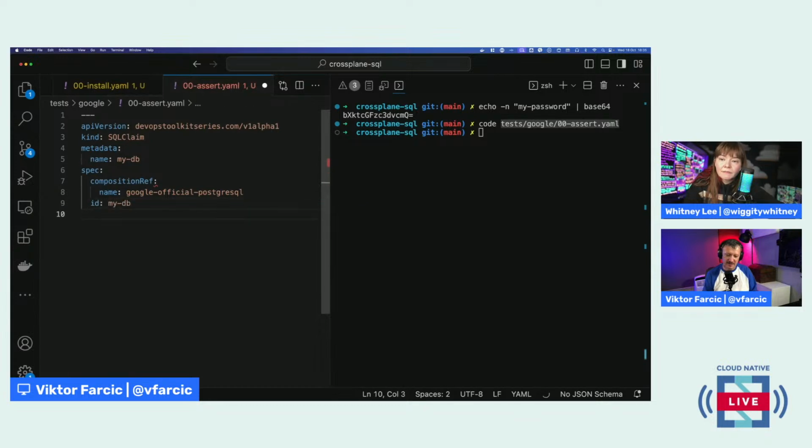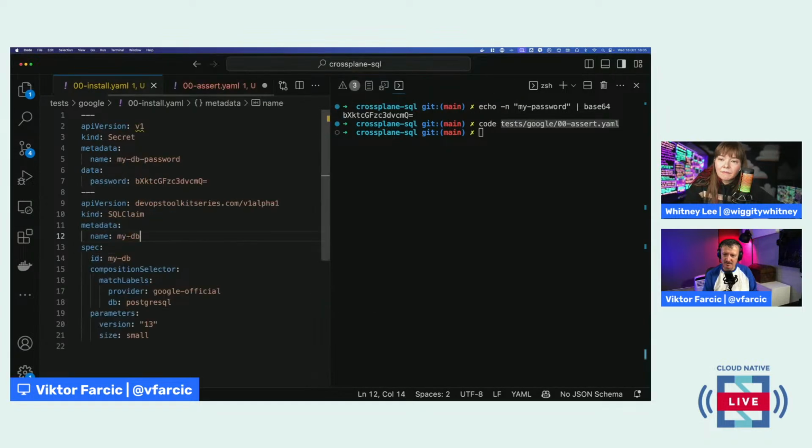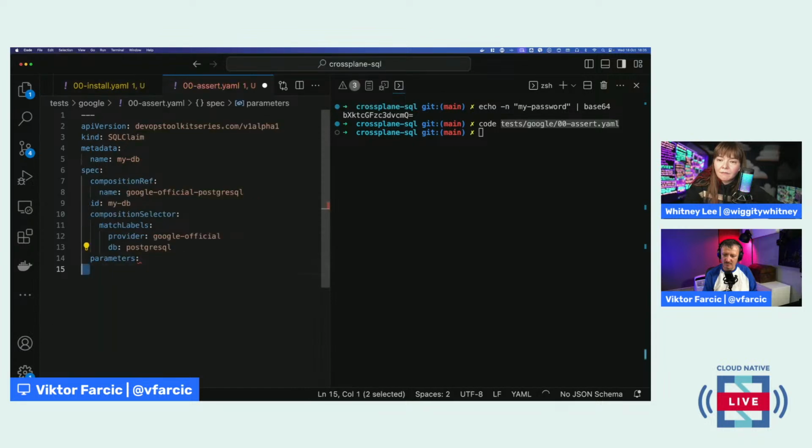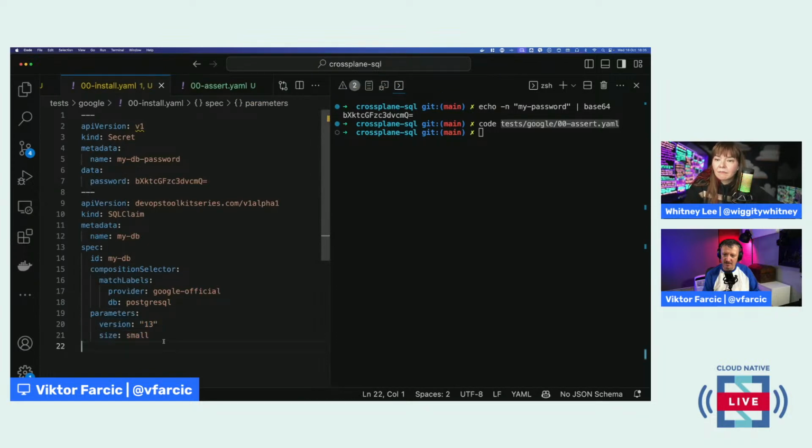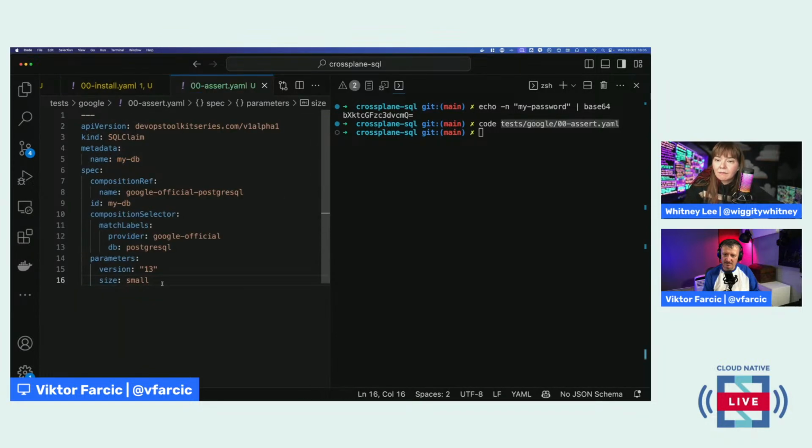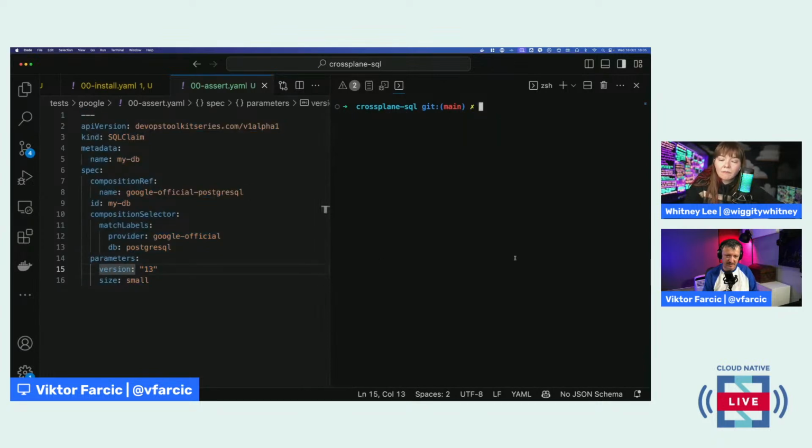And this should be the ID. And composition selector is another thing that is not something I'm specifying, but I know that it has to be there. And it will be this one. And parameters are going to be the same as here, which means version 13 and small, right? So I want to confirm that when I apply those two, this is what I will get in my cluster. Make sense? Makes sense to me.